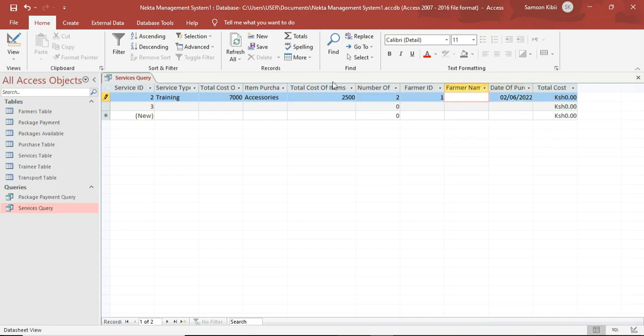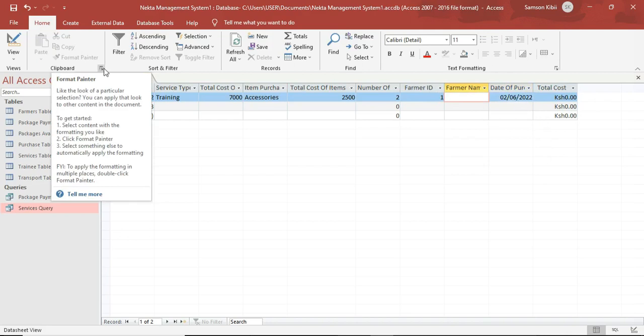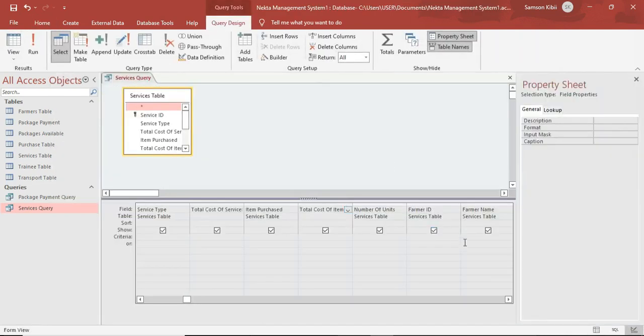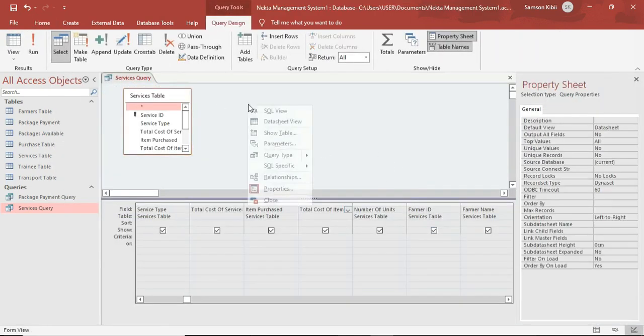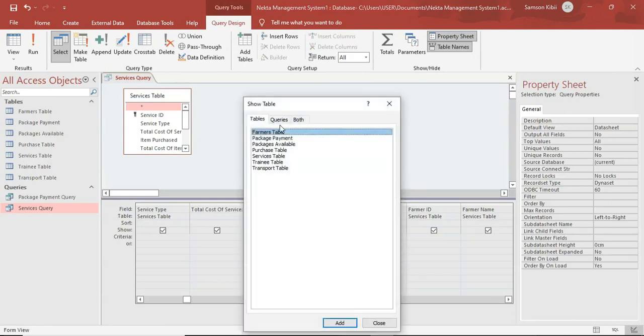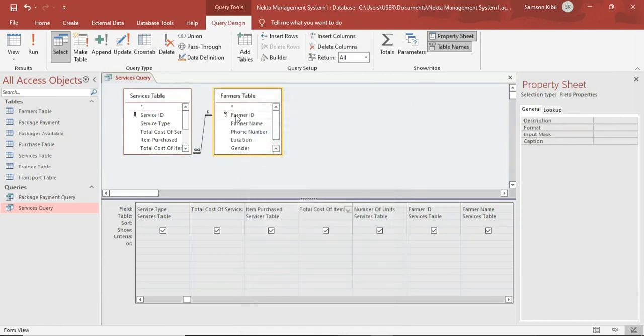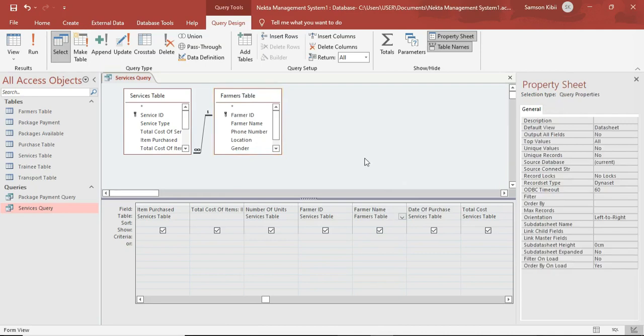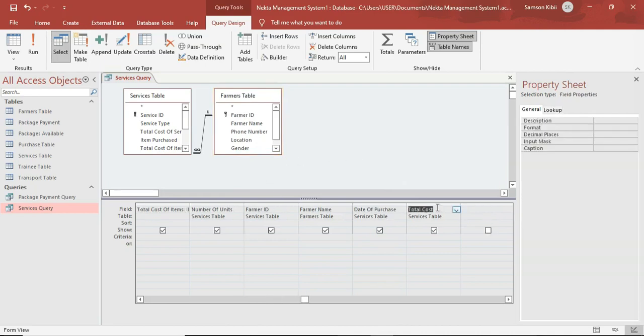But we are not yet finished with this query. So you can add a table, which is the farmers table, so that it can give us data from the farmers table. We're going to select the name, farmer name, to come from the farmer table. Then the total cost of all the services.